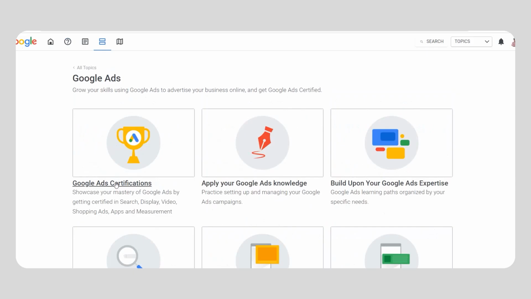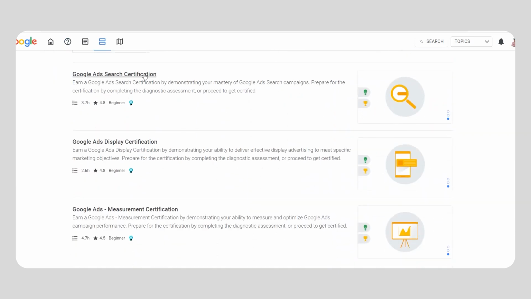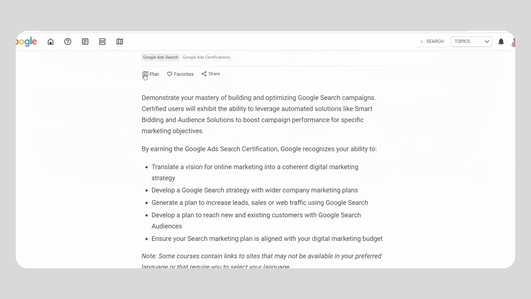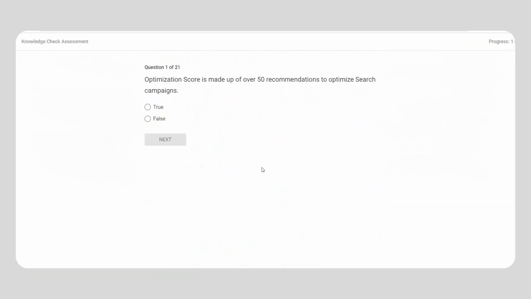You or your team must pass exams on Google Skillshop: search, display, video, measurement. For the partner badge, at least 50% of account strategists must be certified, and certifications must be renewed regularly to stay updated with Google's changes.